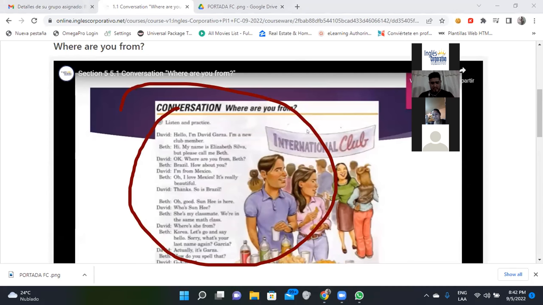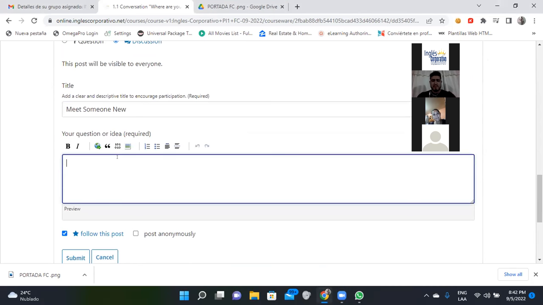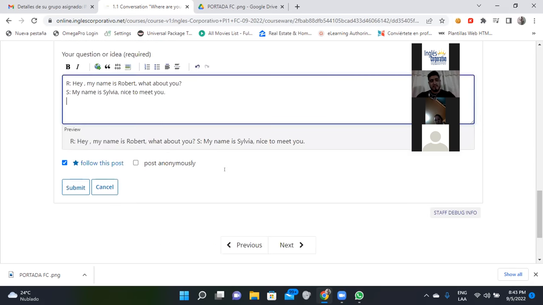For example, imagine that I am meeting a new student, John. So I'm going to put, for example, R is me. I'm going to put, hey, my name is Robert. What about you? And then let's say that I'm meeting somebody named Sylvia. What about you? My name is Sylvia. Nice to meet you. And then you're going to continue with the conversation. And then you're going to write over here where it says submit.